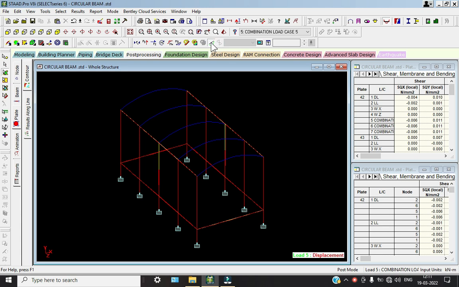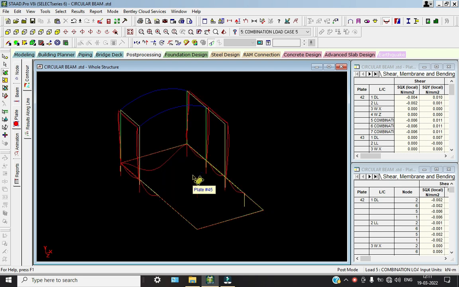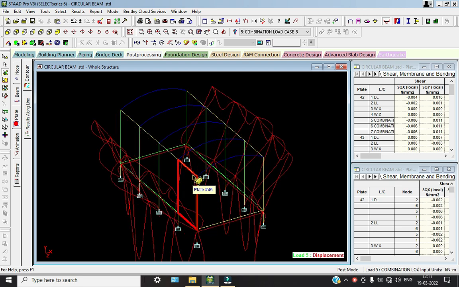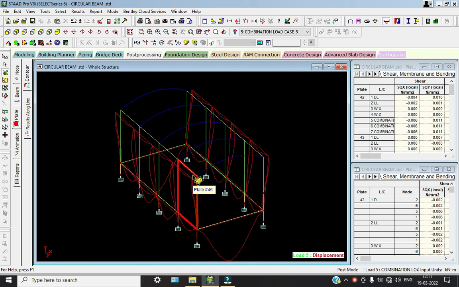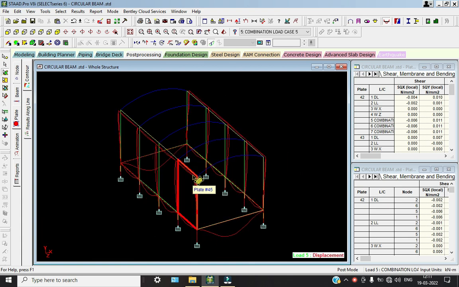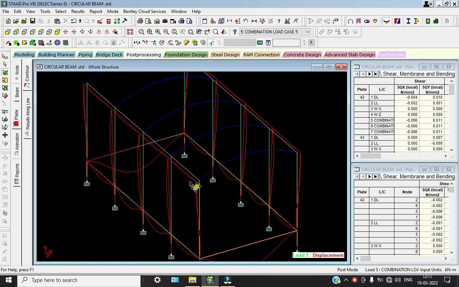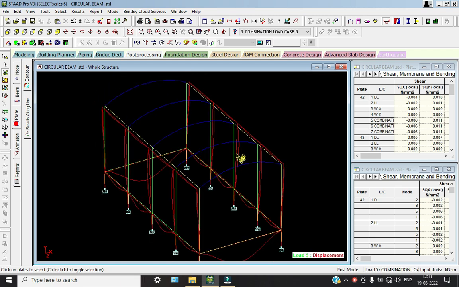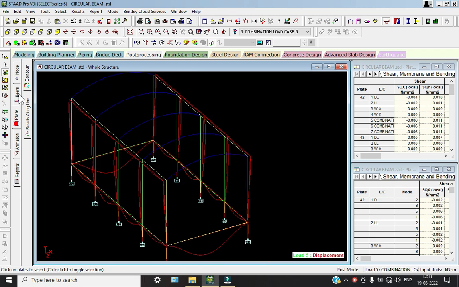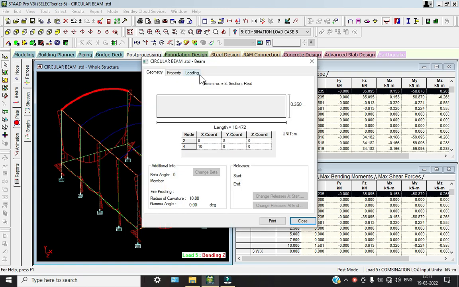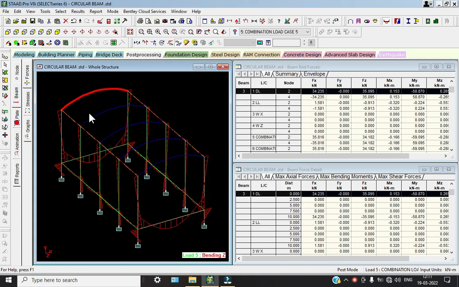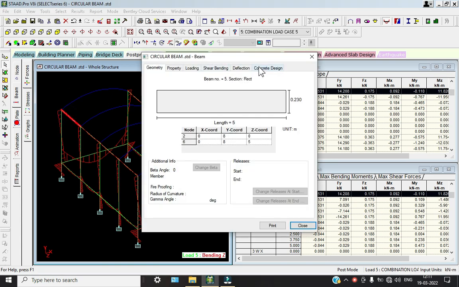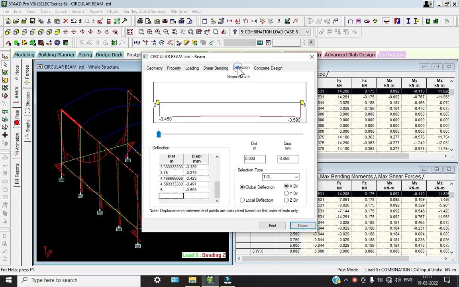So it's deflection, right? So how is the building going to deflect? If we see over here, we can see the deflection, right? So how the beams and the wall plates are going to deflect. Okay, so now if you go to beam, select our beams, you can see the loading condition, but if you see here, you can see the concrete design of our beams.